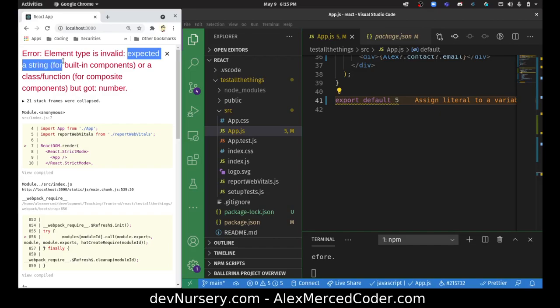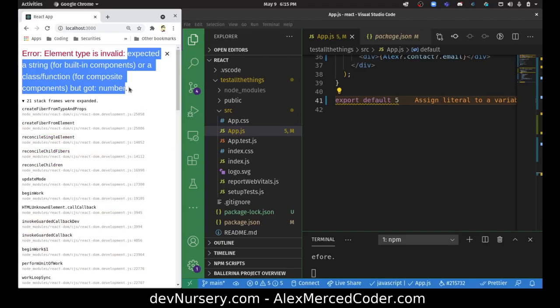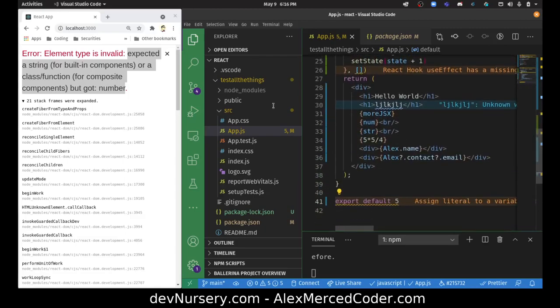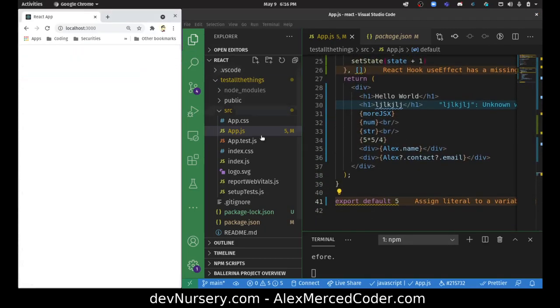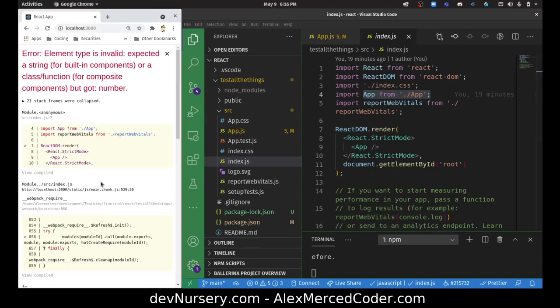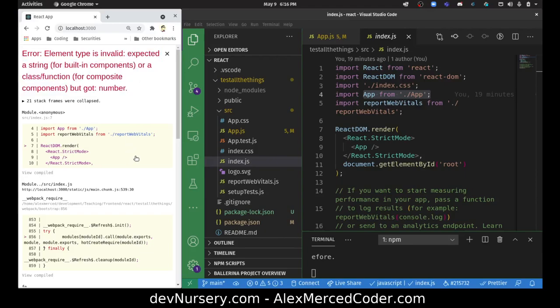It expected a string for built-in components or a class or function. So the idea is that it's expecting either a string of HTML or some JSX, or it's expecting a function or a class that it can use to get JSX. Instead I've returned the number 5. Again, this App gets imported in index.js and we try to use it, but technically now App's just the number 5. So I broke it and I got that error. So see, expected string means something forgot to return JSX. Always keep that in mind.